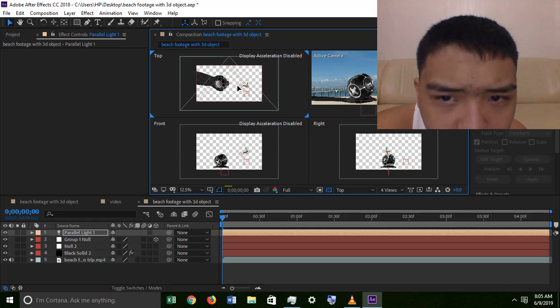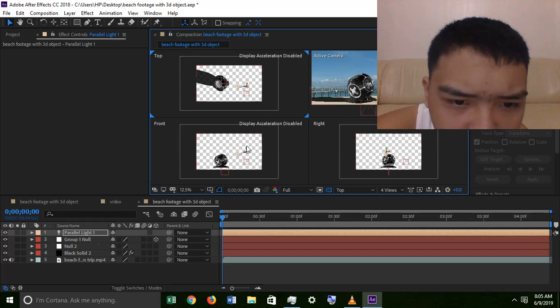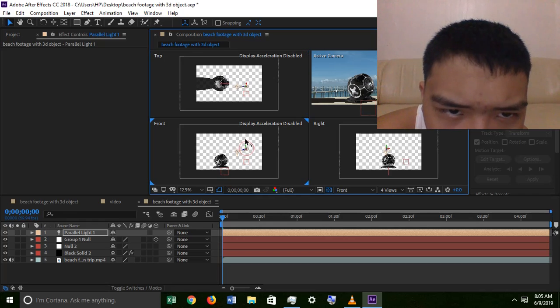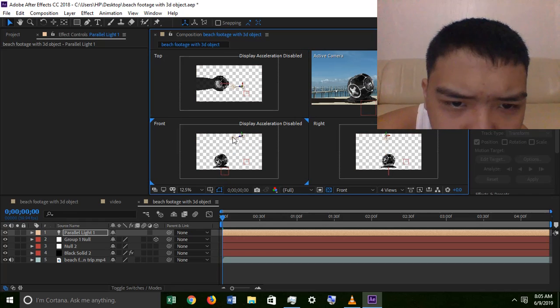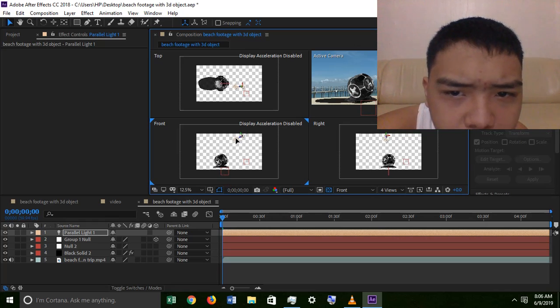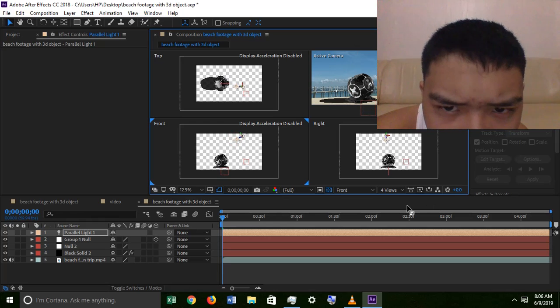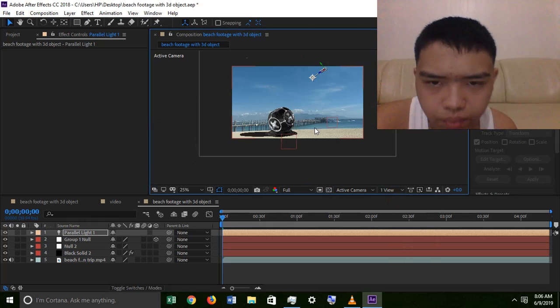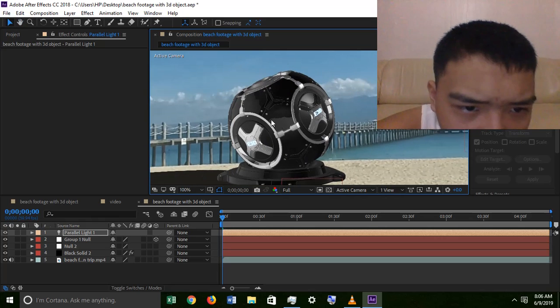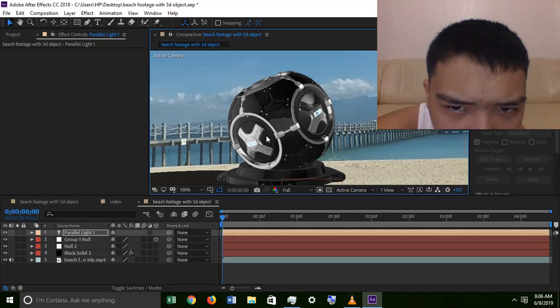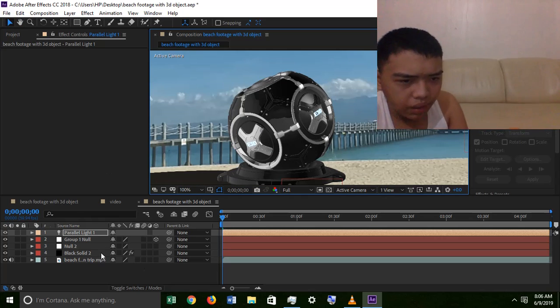Okay, I think the shadow is a little bit harsh, guys. Try to put it up a bit. Okay, let me just move the shadow a little bit above, somewhere between here. Okay, it is not looking realistic because it doesn't have some sort of reflection map to it.